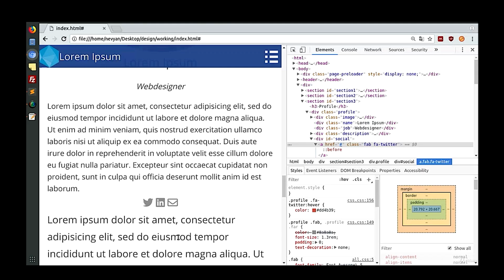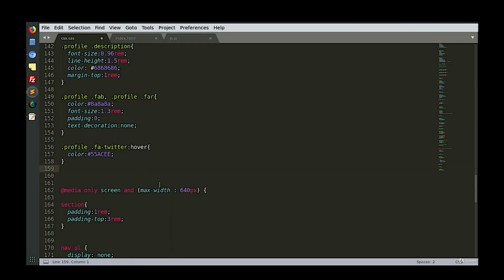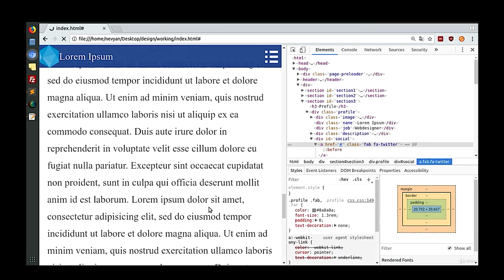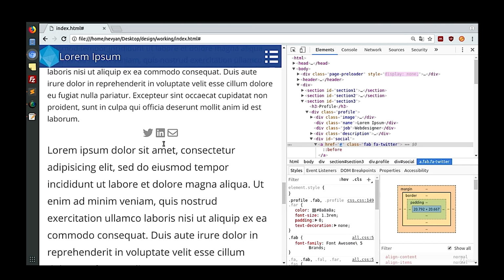So we will set our LinkedIn and the mail icon the same way. So here we type LinkedIn, and for the mail icon is just FA envelope. And now when we refresh here, we see now that our icons have different colors.